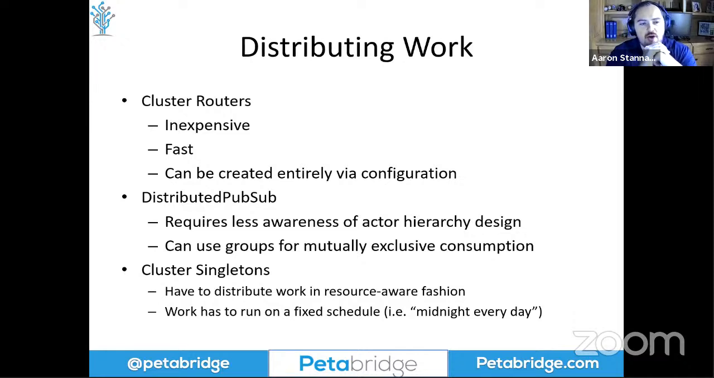First is a clustered router. A clustered router uses the exact same routing strategies as normal vanilla Akka.NET. They are very inexpensive. They are extremely fast from a throughput standpoint, and they can be created entirely via configuration. So clustered routers are probably your simplest option for doing that. We're going to take a look at those in a little bit more detail too.